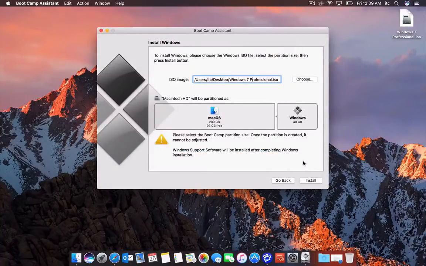To partition the drive, basically, I like to think of a hard disk as a piece of pie, you know? And what you're doing here is cutting off a piece of that pie in order for Windows to have its own individual space. So what Bootcamp has done is it has suggested 40 gigs of space for the Windows operating system. And I personally don't think that's enough.